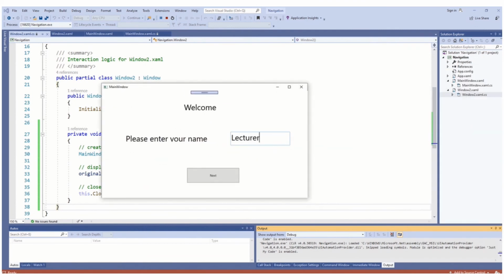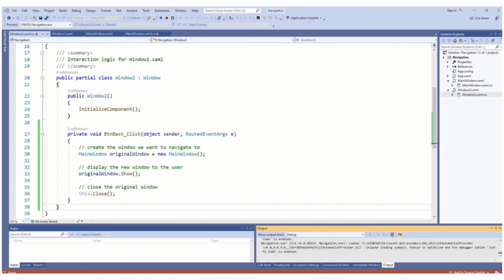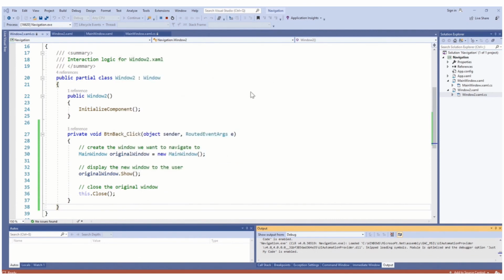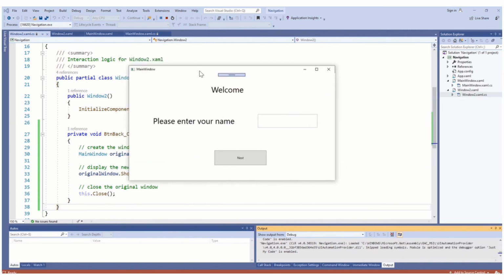So let's demonstrate. So next navigates us to the second window, and then let's click on back. You can see that the original disappears, and I'll just drag this onto my screen. Then you can see we're back to the original main window. Okay, so that's the basics of navigation, really straightforward, always 3 steps.